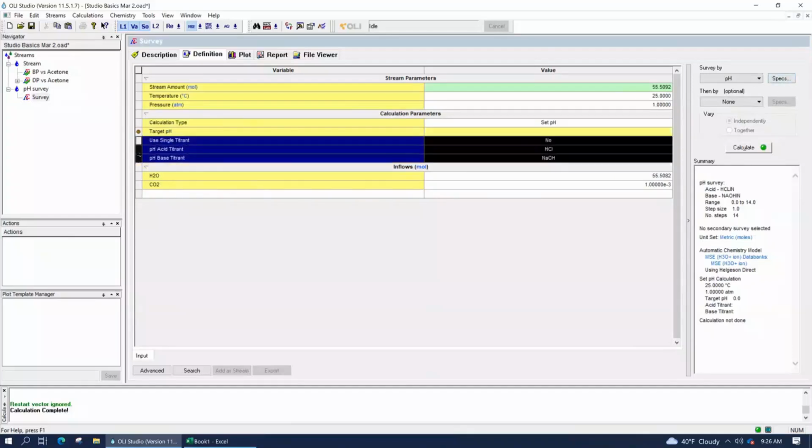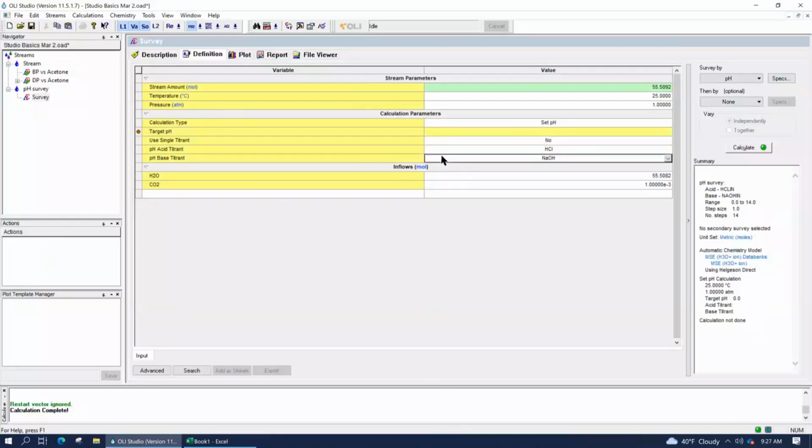It then tells you what acid and base you're going to be using in the survey. Since we're changing the composition, again, we have to define what material is going to be added. So by default, OLI uses hydrochloric acid and caustic as a strong acid and base. It can always be changed. Okay. What you're going to do next is click on specs.